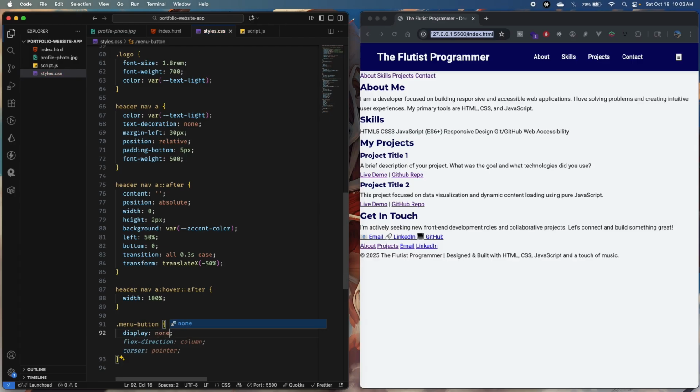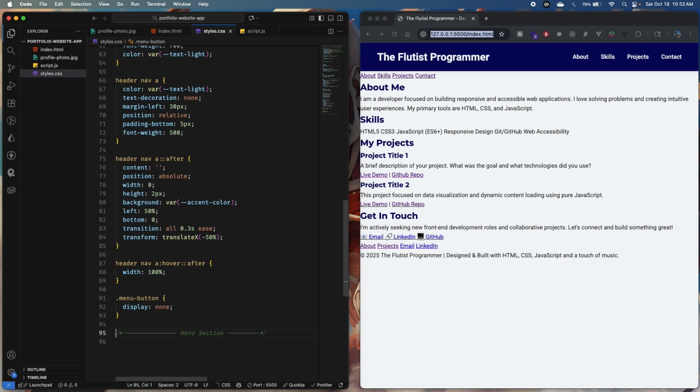Display none. Good. Yeah, the menu button is the hamburger. This is something that we are going to be displaying when we are on mobile resolution, but we haven't reached that part yet. Good. And now I want to set style for the mobile navigation.